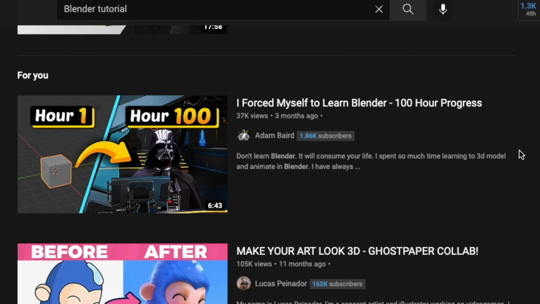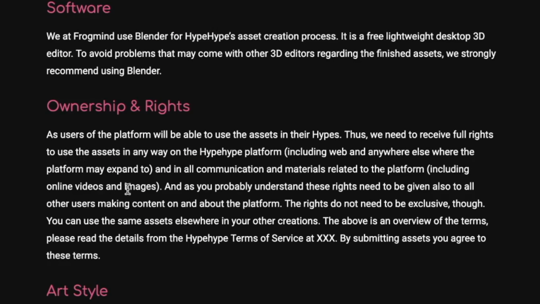Here, HypeHype talks about ownership and rights. As users of the platform, we'll be able to use the assets in their hypes. Thus, we need to receive full rights to use the assets in any way on the HypeHype platform, including web and anywhere else where the platform may expand to, and in all communication and materials related to the platform, including online videos and images. And as you probably understand, these rights need to be given also to all other users making content on and about the platform. The rights do not need to be exclusive though. You can use the same assets elsewhere in your other creations.